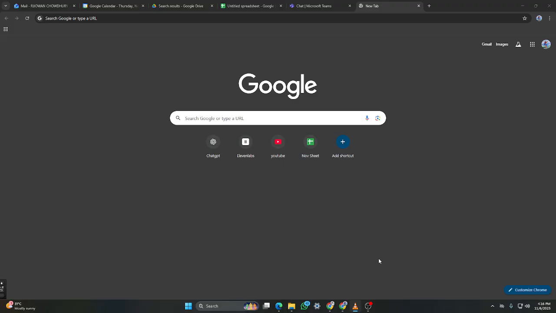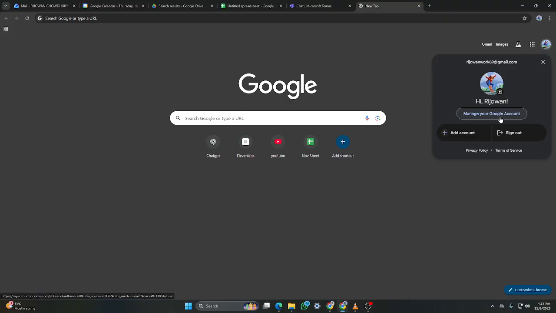First, open your Chrome browser and make sure you're signed into the Google account linked with Family Link. Click on your profile picture at the top right, then select Manage your Google account. This will open your account settings where all the magic happens.